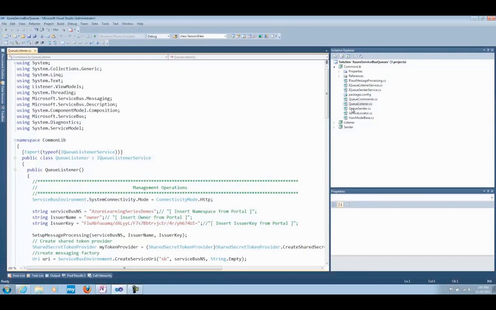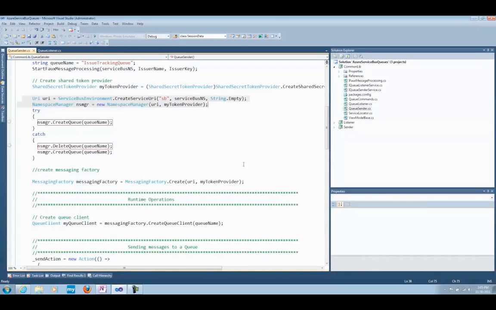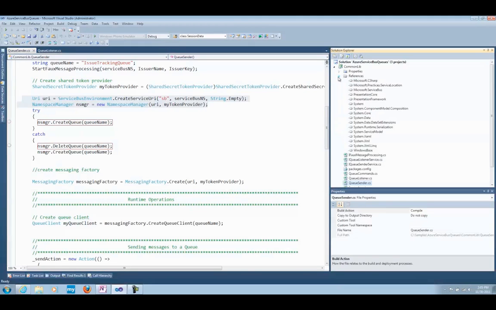Next, I reference the Microsoft Service Bus assembly, which allows me to interact with the service bus. It ships with the Windows Azure SDK and can be found in the Windows Azure SDK folder beneath Program Files on your system.